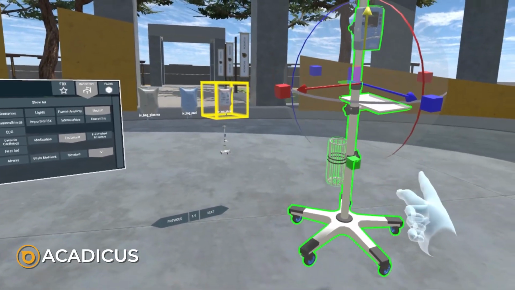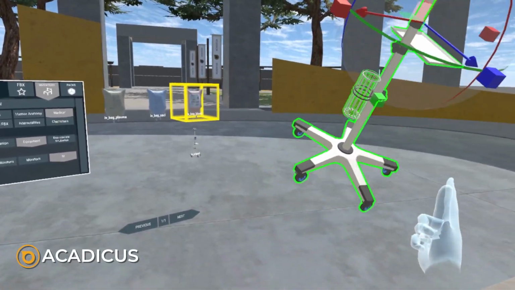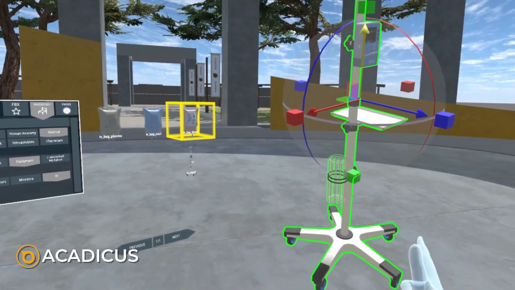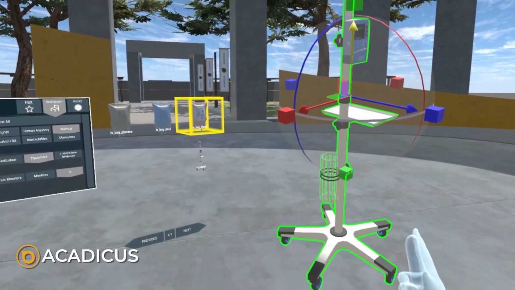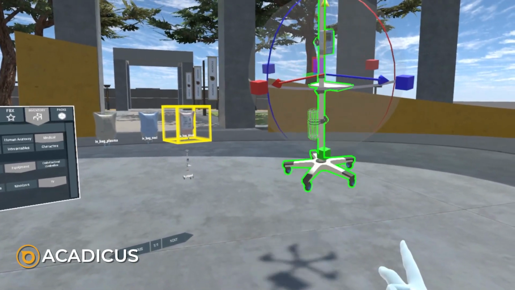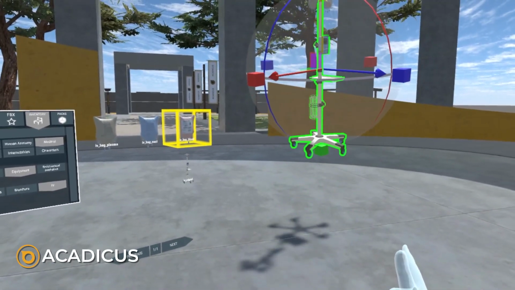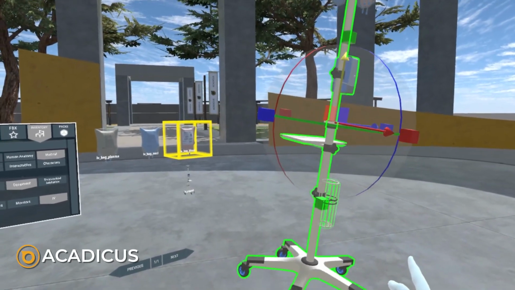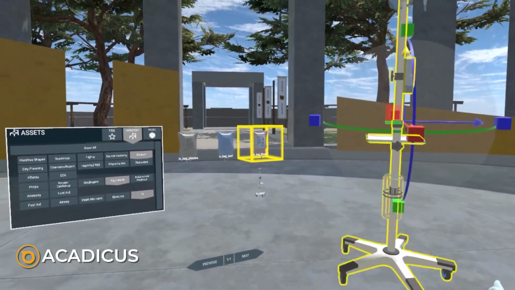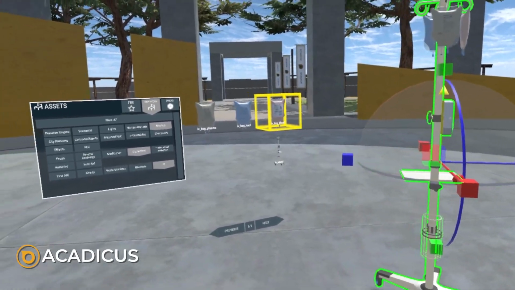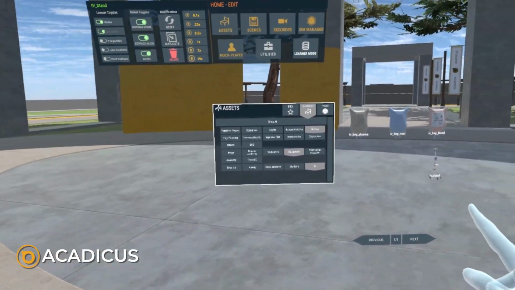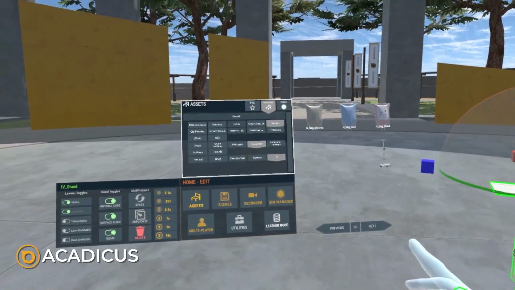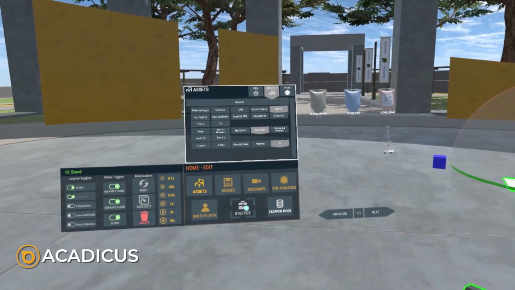Now, while I'm holding on to it, I've still got that lower trigger held down. While I'm holding that, if I press up or down on my joystick, I can fine tune the position of it, or I can press left or right on my joystick to rotate it. Now, while you have the object selected on your main menu, in fact, let's just put the assets menu back into the main menu. You can just sock it right back in there by placing it over the top.